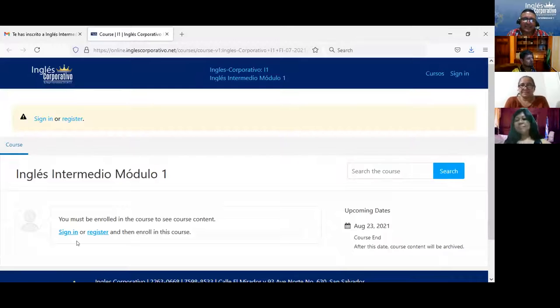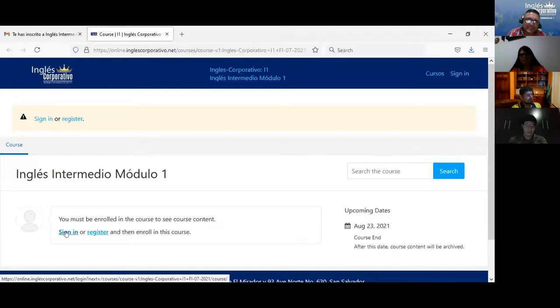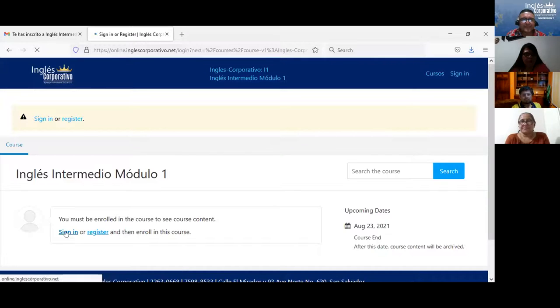Y le va a decir sign in or register. What's the difference? What's the meaning of sign in? If you have, when I have a user. Exactly, when you have a user. What if it's the first time? You have to create. Do you sign in or do you register? I need to sign in. If it's your first time, you register. Como yo ya estoy registrado, hoy lo que voy a hacer es sign in. Si usted no ha estado acá, le va a tener que dar en register porque se tiene que registrar. So sign in. Ahí está.